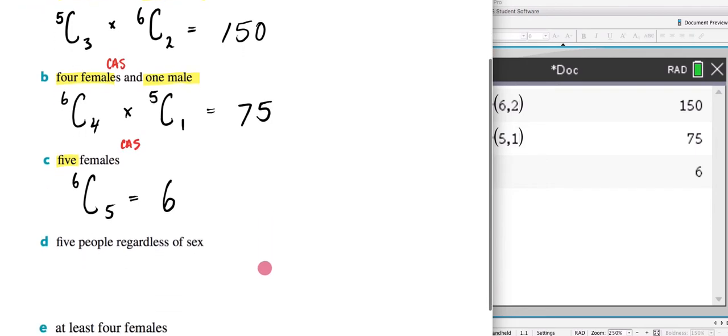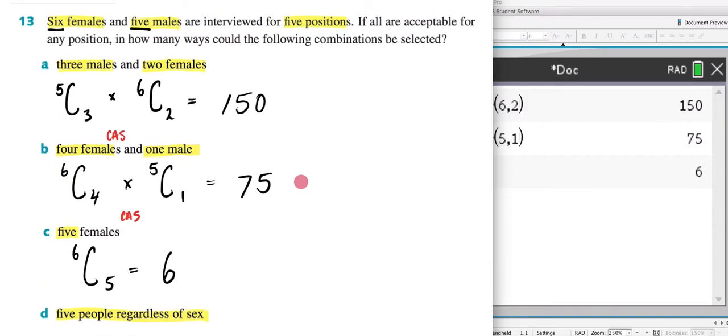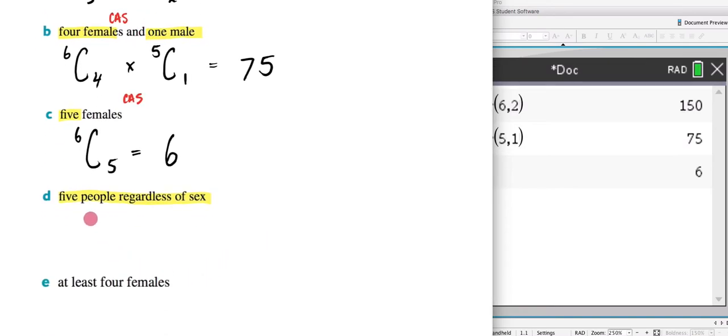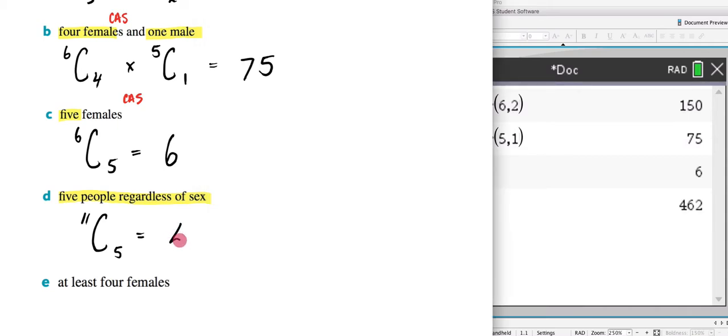Let's now go down. Well, now we have 5 people, regardless of sex. So that means we're just going to be dealing with everyone all together. If there are 6 females and 5 males, that means there are 11 people altogether. So I'm choosing out of 11 people, and I'm trying to fill 5 places, obviously. So now I'm just going to get to my CAS, and I'm going to type in 11 and 5. That's going to be 462. Let me just write CAS.